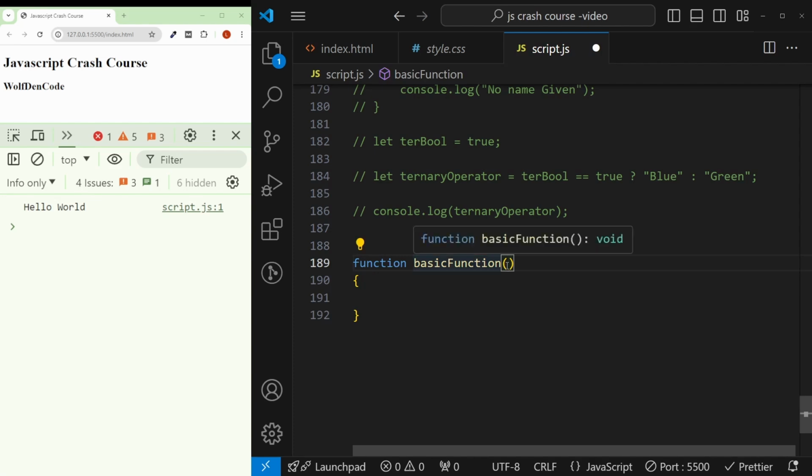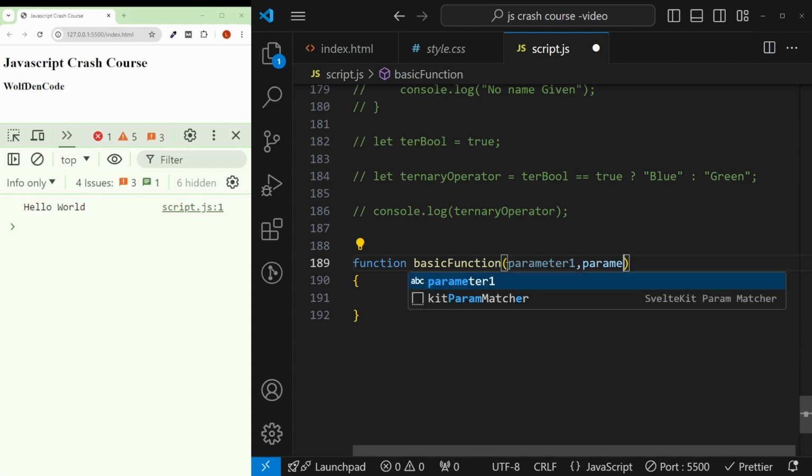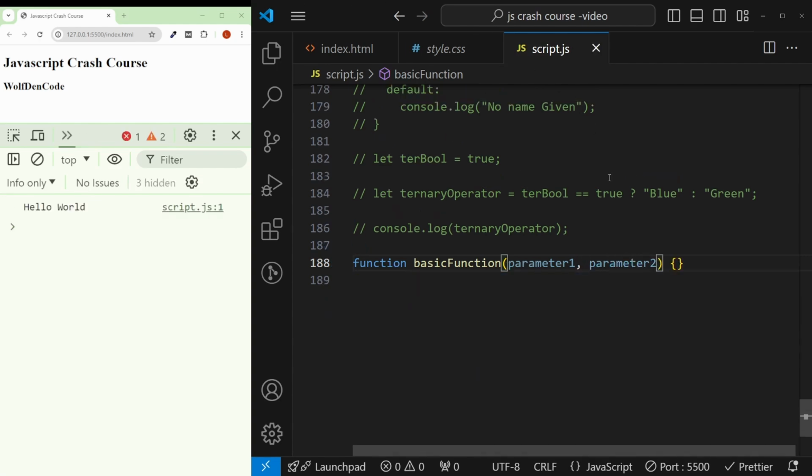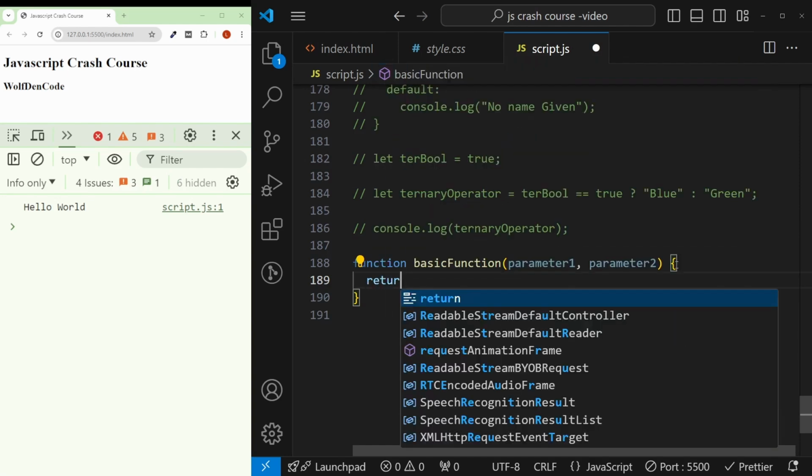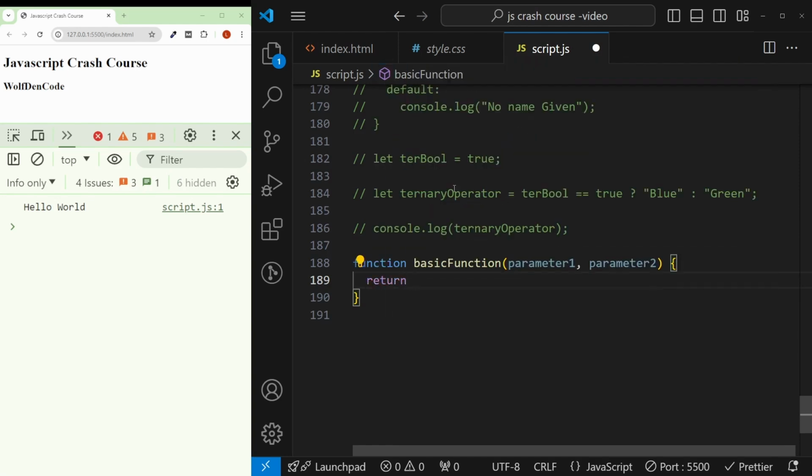Occasionally the functions can receive parameters, so for example, parameter 1 and parameter 2. These are values that are passed down to the function, and the function can do something with these values. For example, return, and the return is something that will end the function.